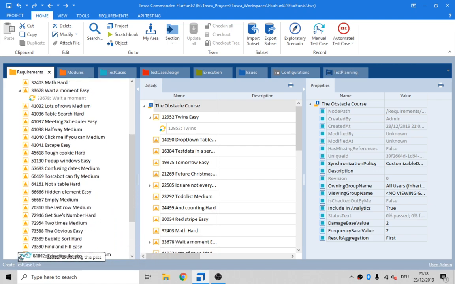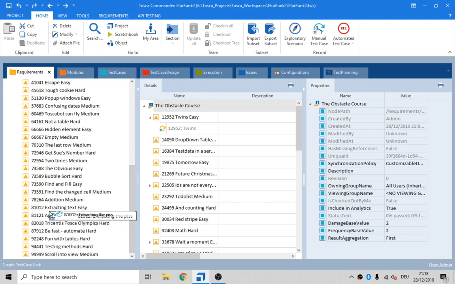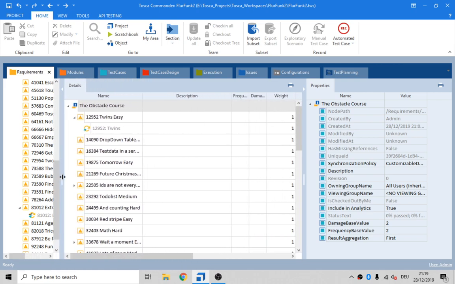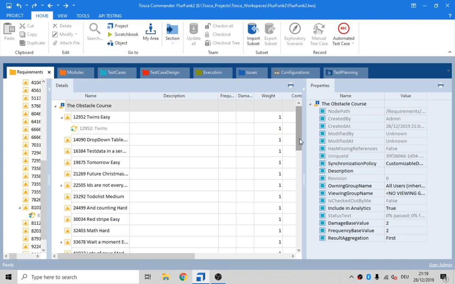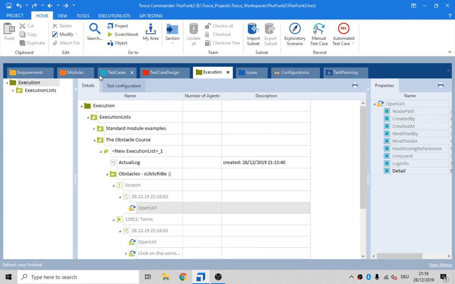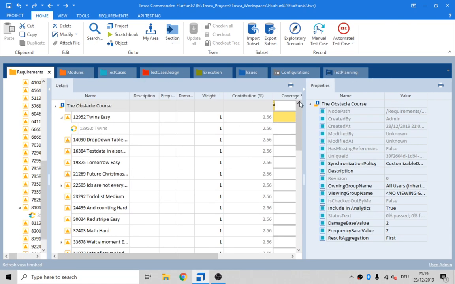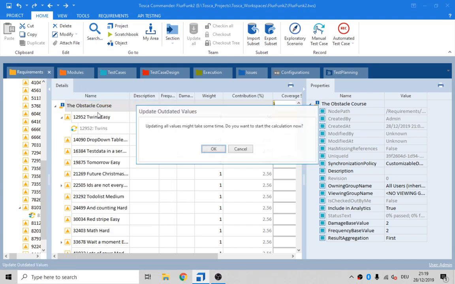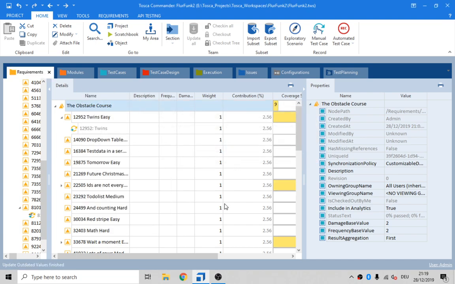Why doesn't that scroll down? Oh, there we go. 81012. Now if we go back to the requirements module, see these things are lit up now, okay? Just a bit smaller. Maybe a little bit of an arrow. Update outdated values. See the way it pulled in those values?